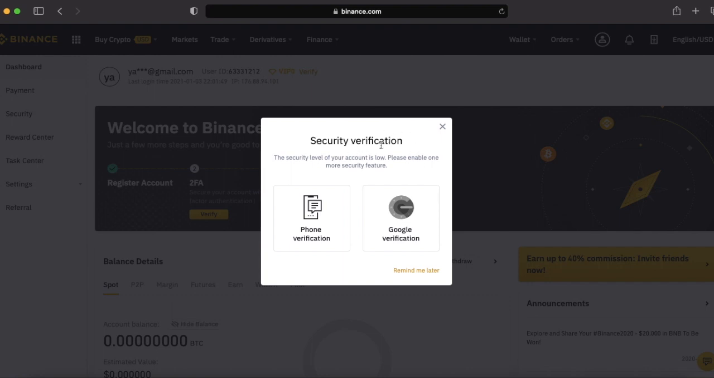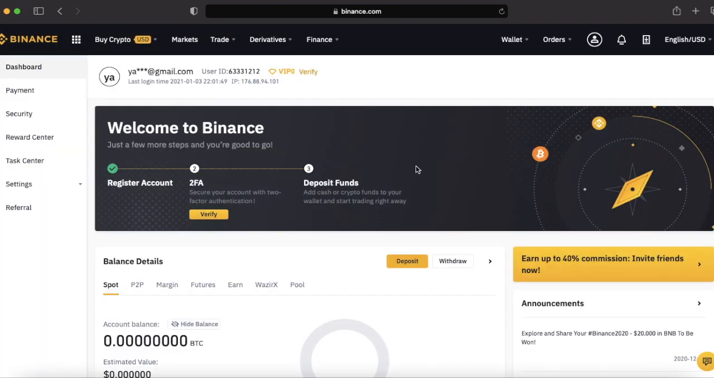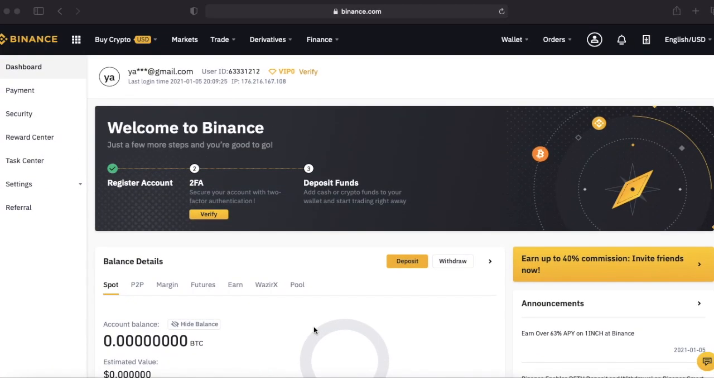As soon as you log into your account, Binance will ask you to enable two-step verification. And it is for your own good, so please take a minute to enable it. Okay, we have completed the first step, and now you have an account on Binance Exchange. Let's take a look at our screen.